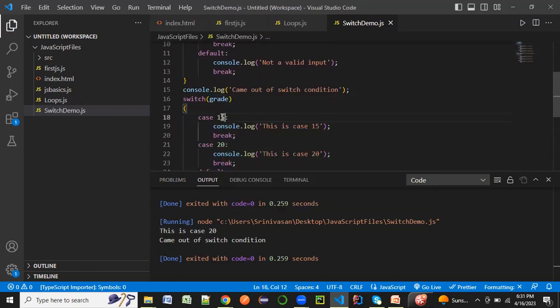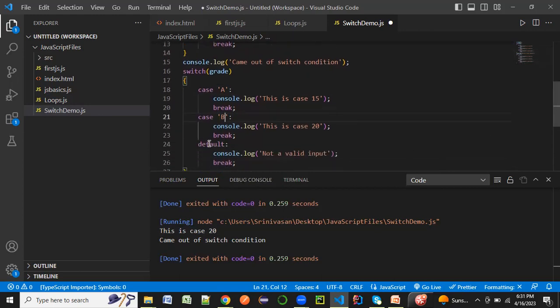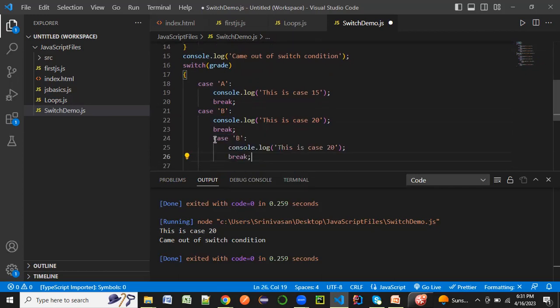So if it is a grade, then I have to put the grade accordingly. So if it's an A grade, what to do? If it's a B grade, what to do, right? Let's take one more grade as C, and then let's have another one as default. Okay, and that is what we are going to understand now. So we are going to say this is grade A, right? Let's copy this. This is grade B, right? And this is grade C.